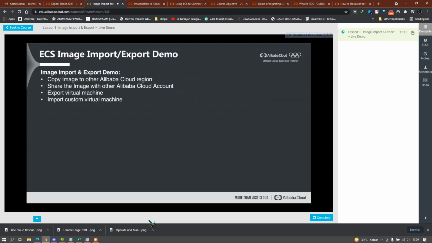In today's demo, I would like to show you how we can copy the image to another Alibaba Cloud region, how we can share the image with another Alibaba Cloud account, how we can export a virtual machine, and how we can import a custom virtual machine. So without further ado, let's start it.